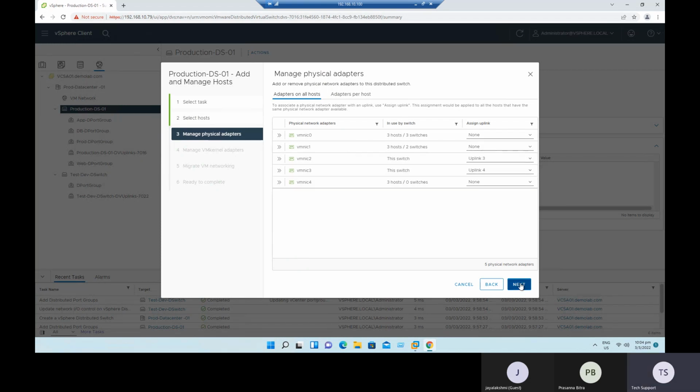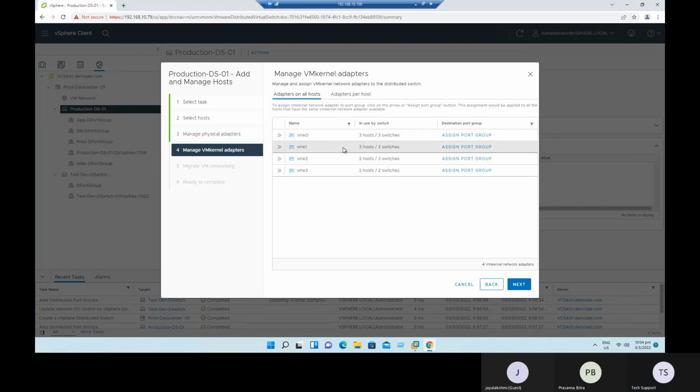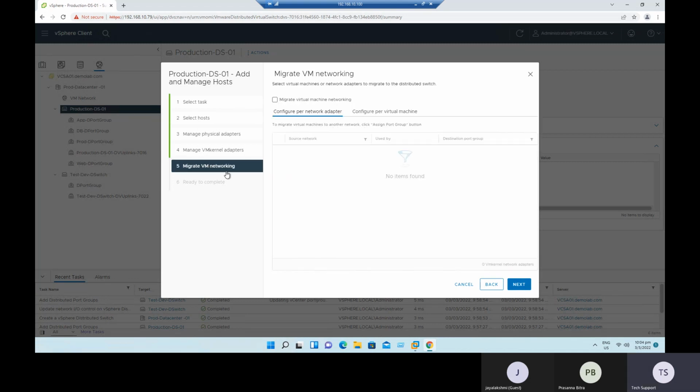Okay, NIC cards are connected. Click on next. So 3 hosts are connected with VM kernels running on the existing host. We don't need to make any changes at present. Later, if you want to make any VM kernel level changes, we can do that. Now click on next and migrate VM networking.